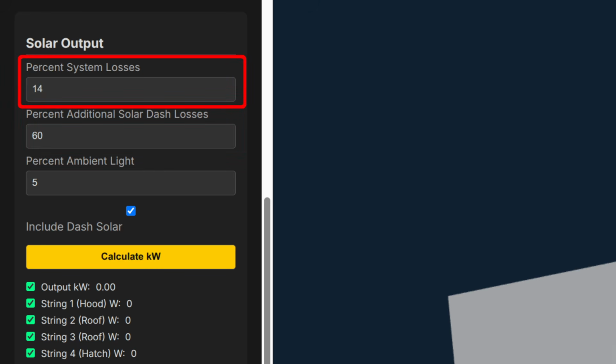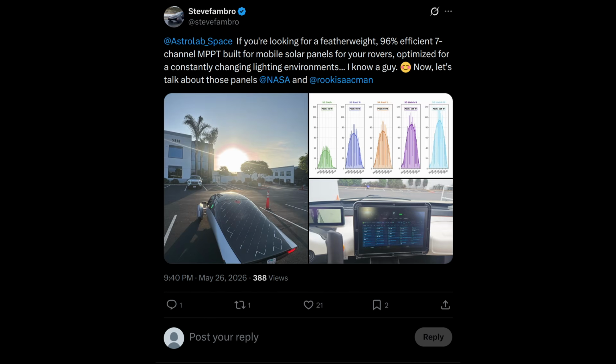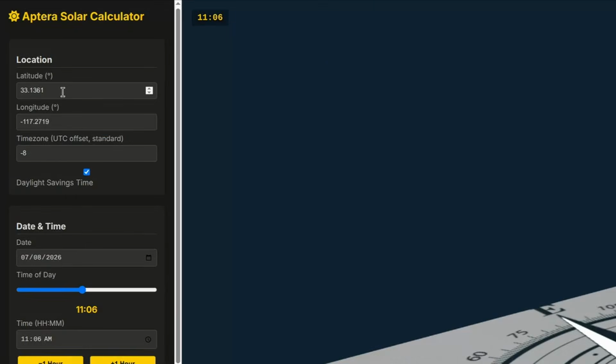For the percent system losses parameter, we'll start with the value used in my previous video after CES 2025 of 14%. Next, let's run a simulation that attempts to match the data posted on X, and we can use this dataset to fine-tune the input parameters if necessary. The first step is to enter your location. The default latitude and longitude is the location of Aptera Motors in Carlsbad, California, but you can enter values for any location on Earth.